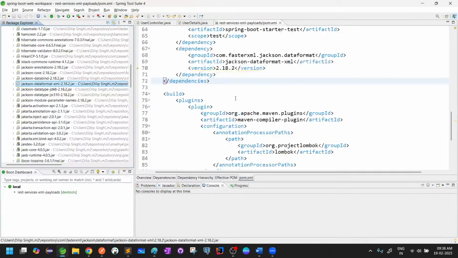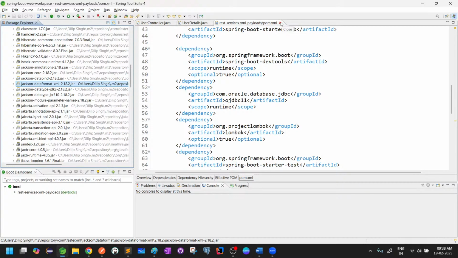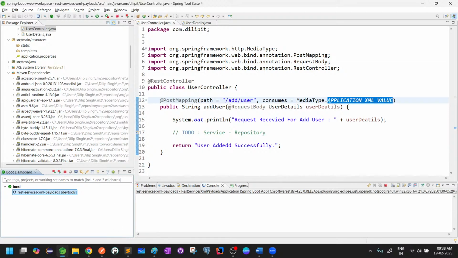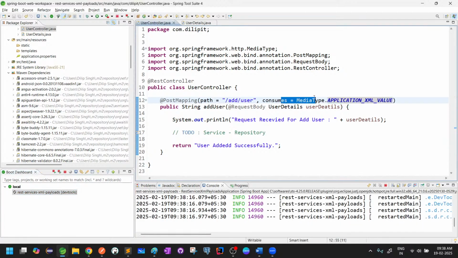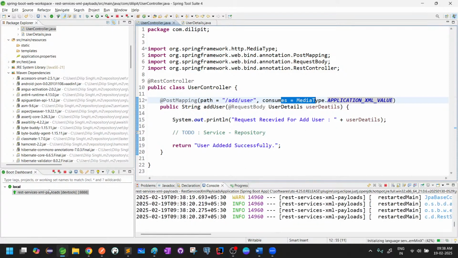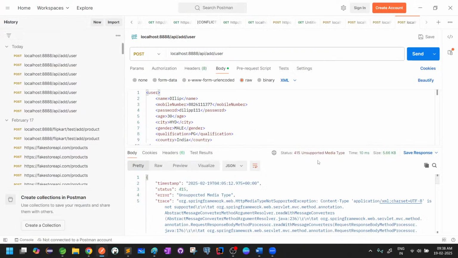Okay. So yeah, that means we added it. Now start your application and send the request. We have not done anything else. We just gave XML consumes XML and we added the dependency. Before adding the dependency, you got unsupported media type, even though you sent XML.